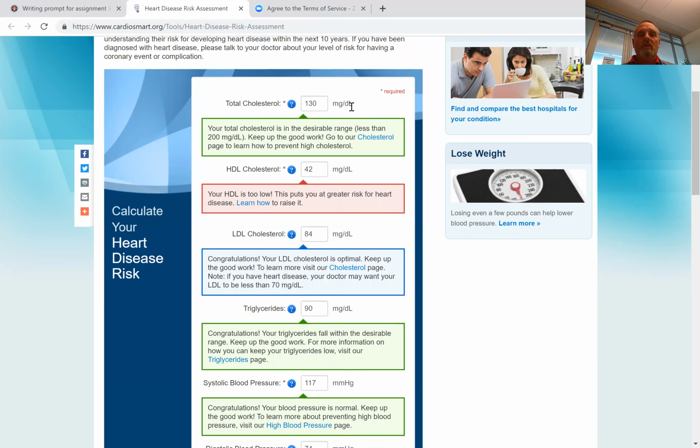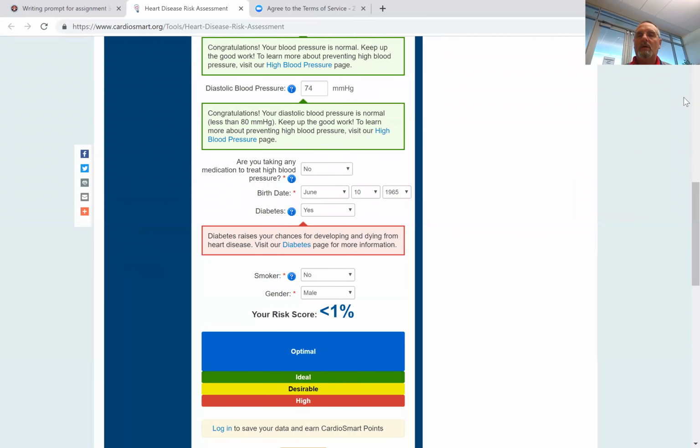So what I would do in your write-up is you put in total cholesterol, colon, the number that you entered there, and then you just take this first sentence. So your total cholesterol is in the desirable range, less than 200 milligrams per deciliter. Okay, I would just copy that and paste that right into my write-up so that I basically end up with a list that looks fairly similar to this under my step 3.